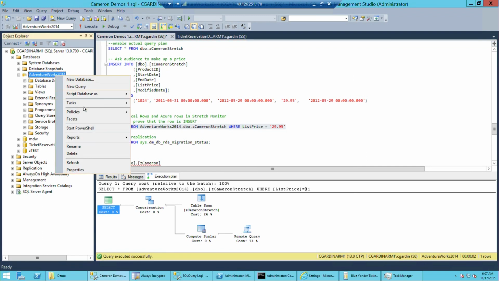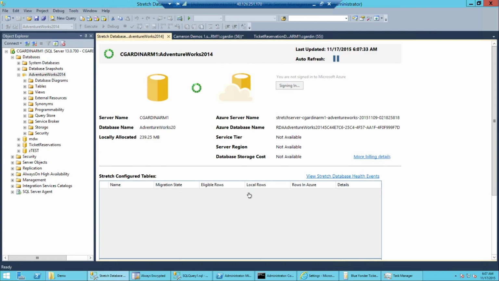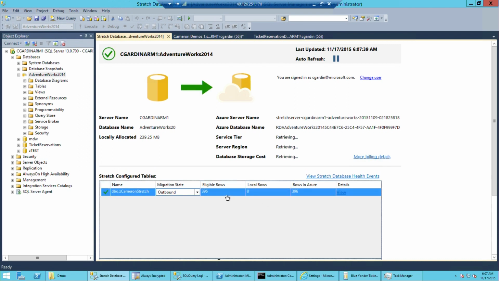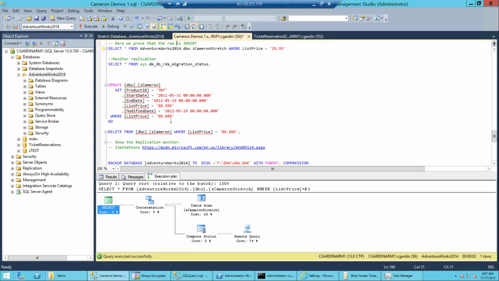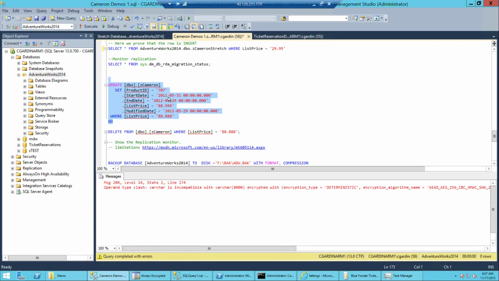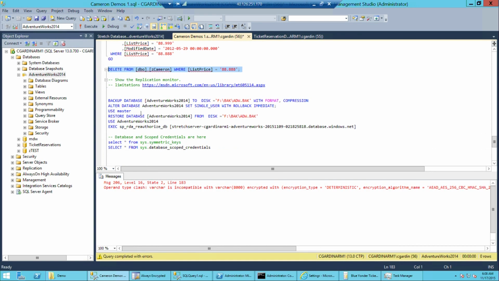If we look in the monitor, we can see the rows getting synced up in Azure. And here it's showing they're all synced up. I've got no local rows. So very, very quickly, I'm going to show you a couple of limits around this. Obviously, we can't do an update operation. They are archives. When it goes to SQL Azure DB, it is read-only. So I cannot do an update or a delete.